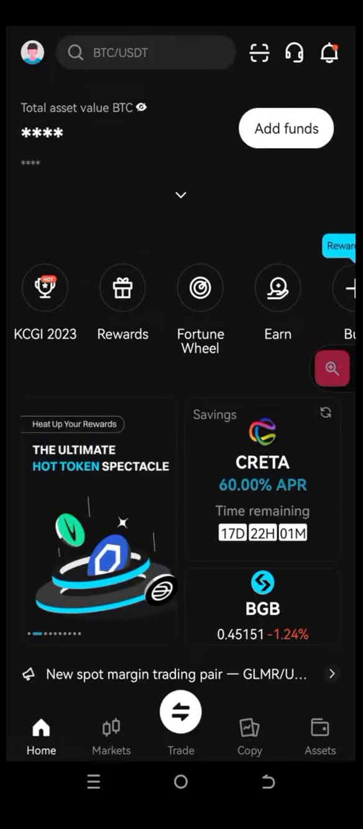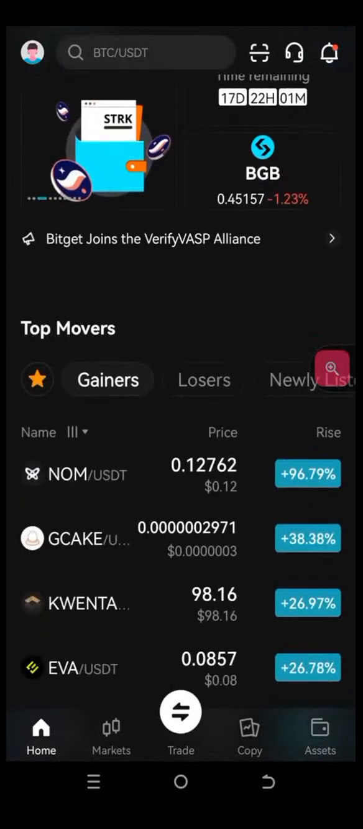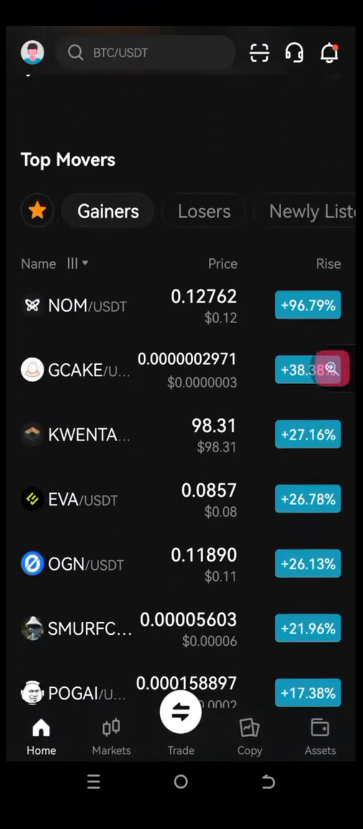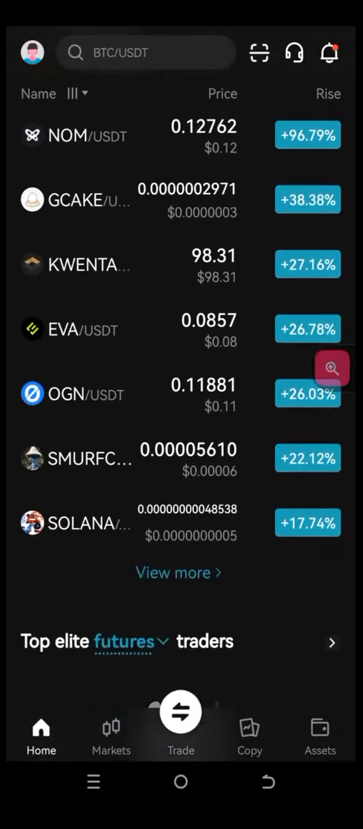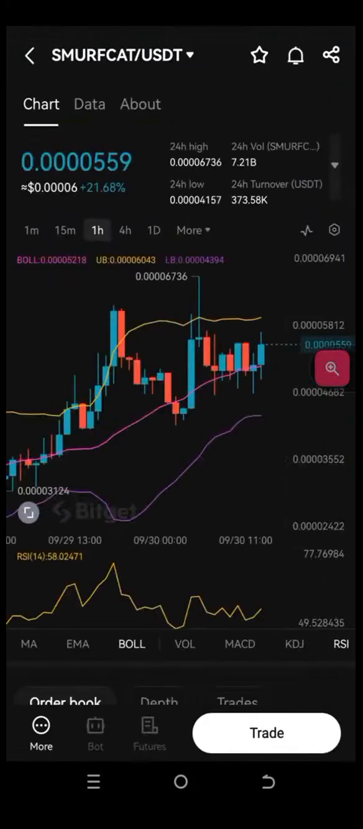All right. So now let's get into the details of Smurfcat. Let's go ahead and look at the gainers. When you go all the way to the bottom, all you have to do is search for gainers, and we'll see quite a number of them. But this one that I call Smurfcat has been rising about 22% within the past 24 hours. So let me click on it and show you what's inside the chart.